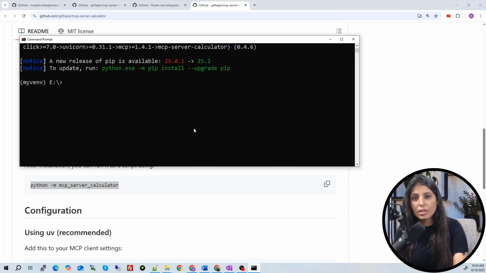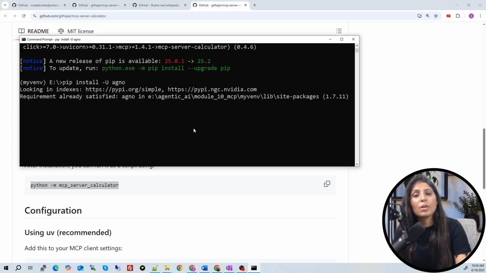So first, what we need is the Agno package. You will write pip install agno and run. When you run this, Agno will be installed.